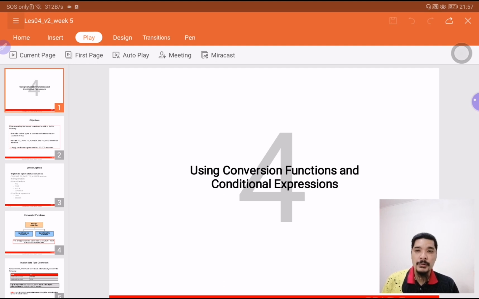Lesson 04, V2, week 5. So this is part 1 of lesson 04, week 5, using conversion functions and conditional expressions. This is another topic besides the earlier topics, lessons 01, 2 and 3. For these lessons, we are going to use conversion functions, how to convert the expressions and also the functions when we are using Oracle. Let's move to the next one.